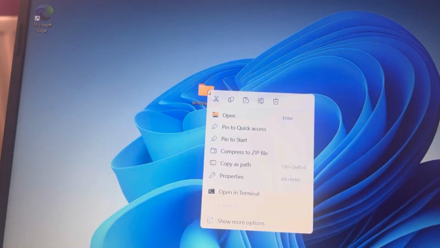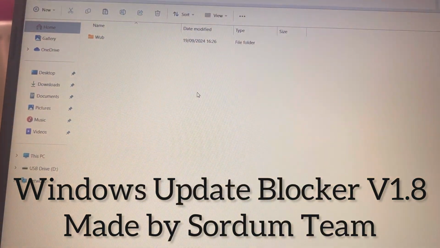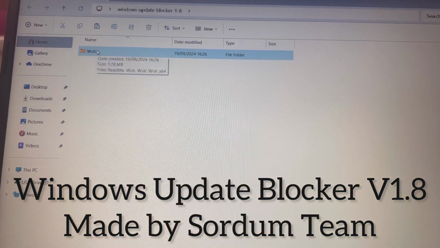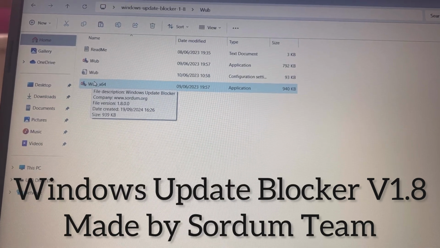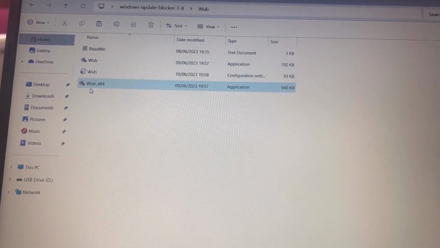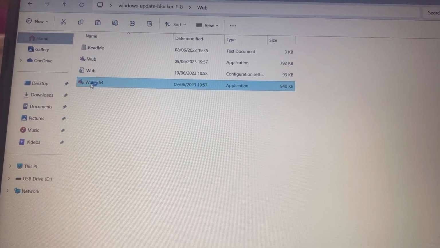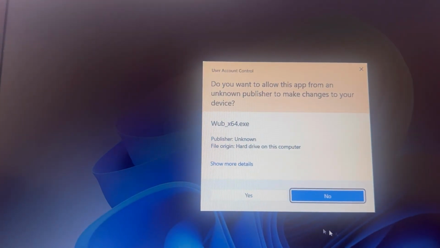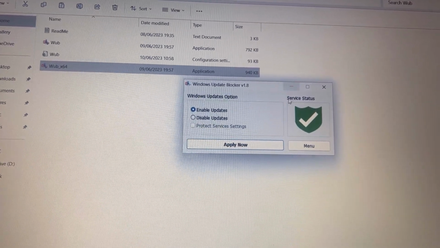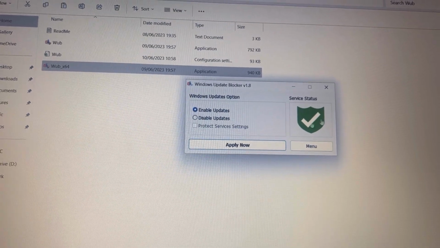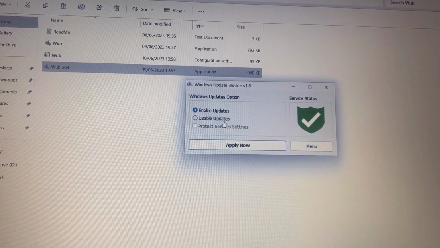So as you can see, this is a freeware software, so it's easy, accessible on the internet, easy to download. I will leave you the link below where to get this, and this is very simple to use. I'm going to show you now my Windows update is active. As you can see, it's green with a white tick. This means my Windows update is active.